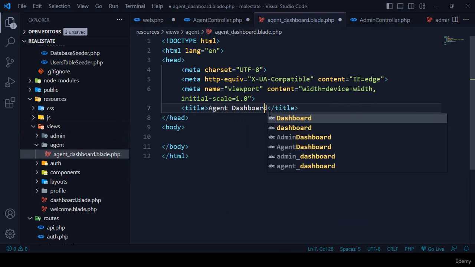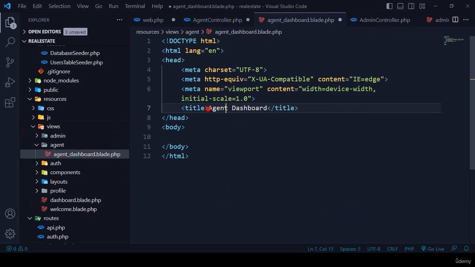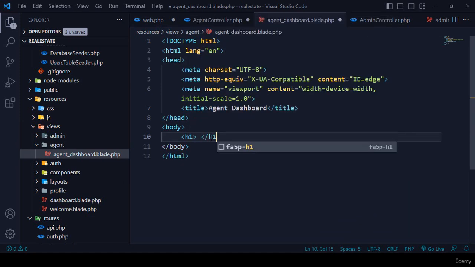That will be the agent dashboard, and I also want to take an h1 tag. So that will be h1. Now the h1 I want to close it. Okay, I simply close it, and now here I want to write agent dashboard.